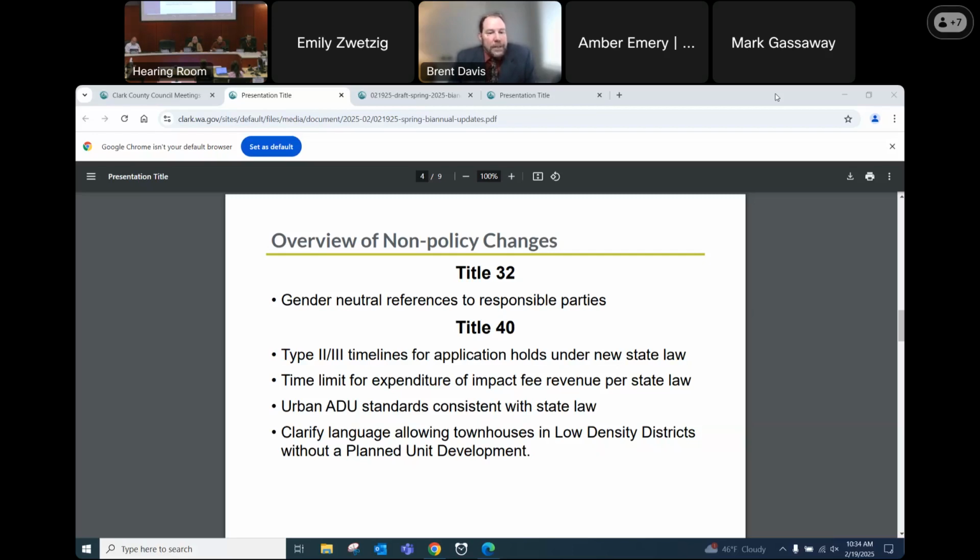We're proposing to update the time limit for expending impact fee revenue. Our current code is not consistent with state statute, and state statute actually gives us more time than we currently have. And I have staff from Public Works available if there's questions about that.